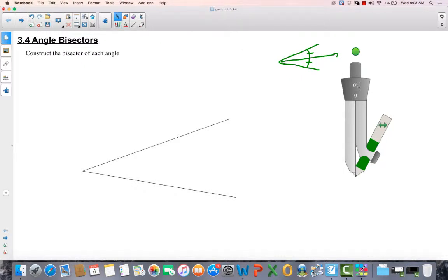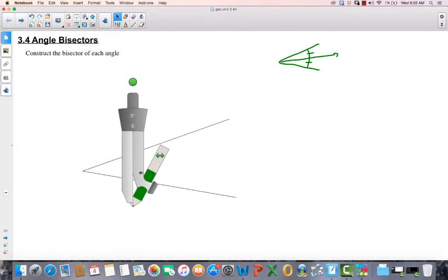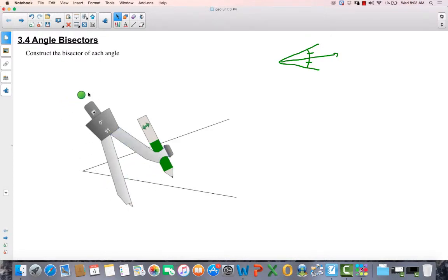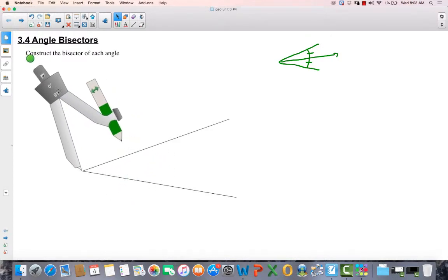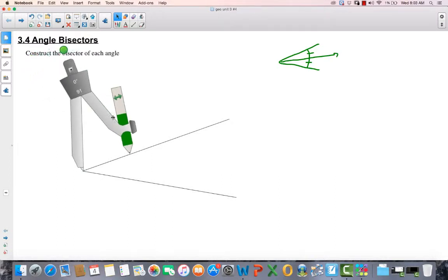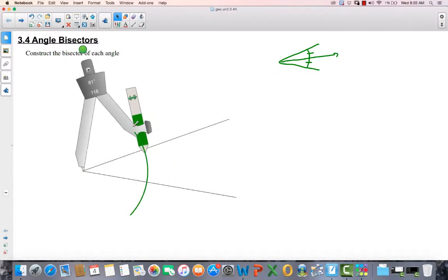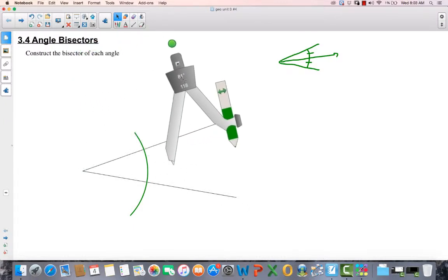Okay, to do this, we're going to use a compass. We're going to center it at the vertex of the angle. Okay, so something like this. And then we're going to open our compass to any distance. Okay, and then we're going to swing an arc on this angle, and you just need to touch both sides of that angle. Now it doesn't matter what distance you use here.